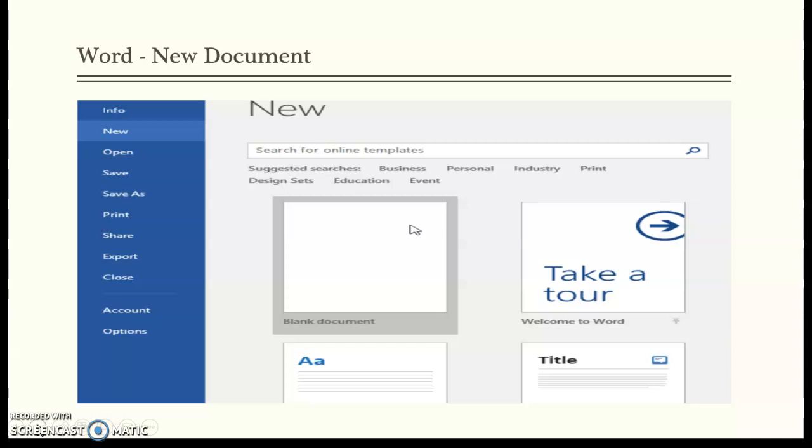Also in this considered backstage area, besides selecting new, you could also open a document, something that you worked on previously and you want to continue working on, or you save and print from back here.